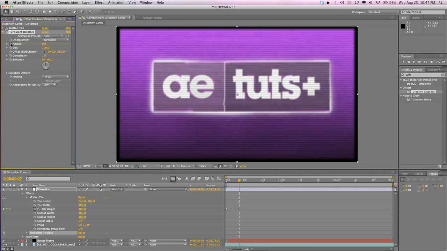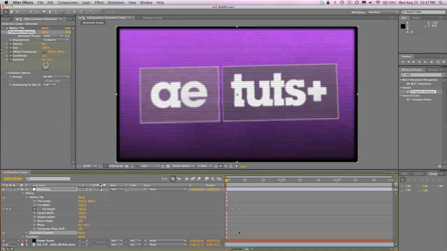So let's go ahead and add a keyframe for amount. Let's change that to 0. For size, we'll leave that at 100. Let's set a keyframe for offset, complexity, and evolution. And actually, we've done that here at the end of the comp, which is okay. We want to do that both at the beginning and the end.